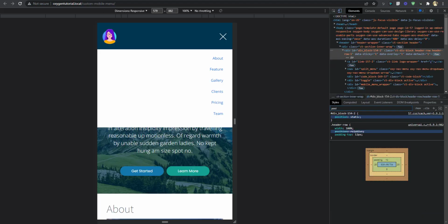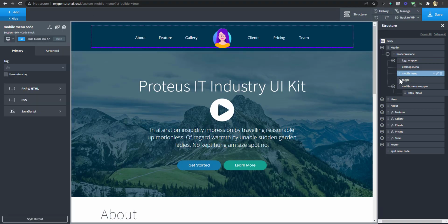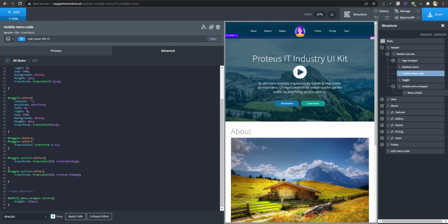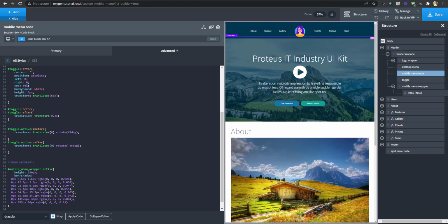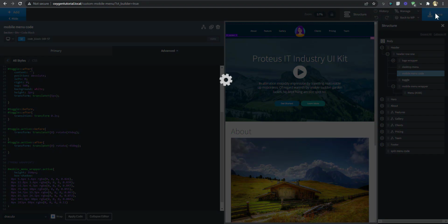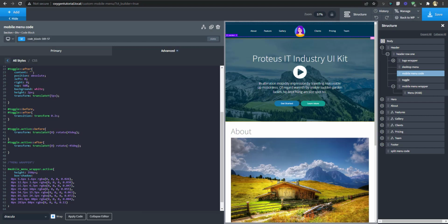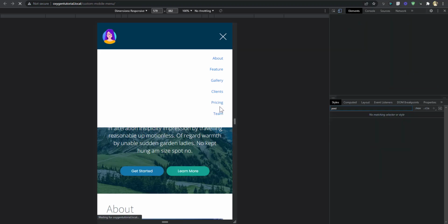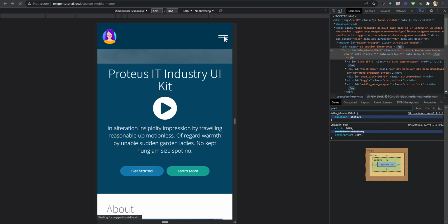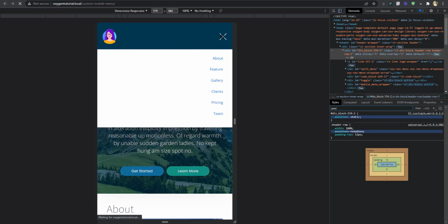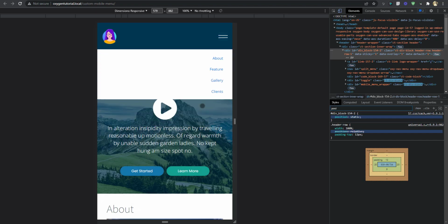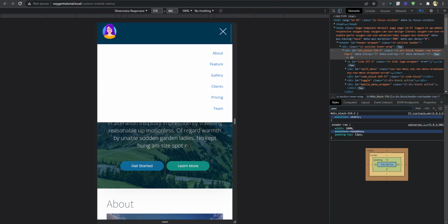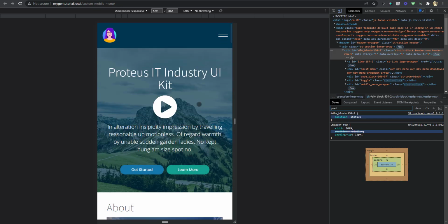Okay. And then I'm going to go to the code block under the mobile menu wrapper.active. I'm going to paste that shadow. Okay, let me refresh this. So when it comes up, there's going to be a shadow under it. You see that shadow creates a contrast between the menu and the content of the page. So it creates that nice contrast.